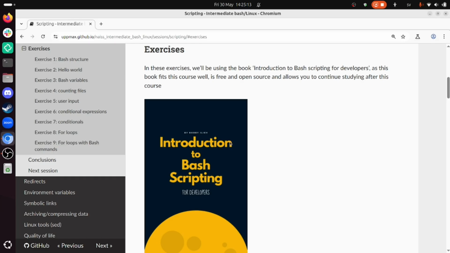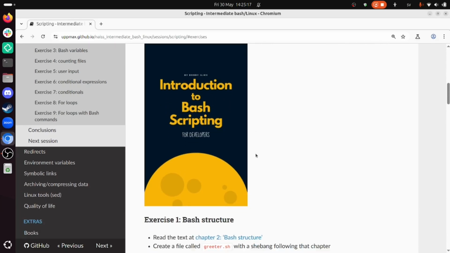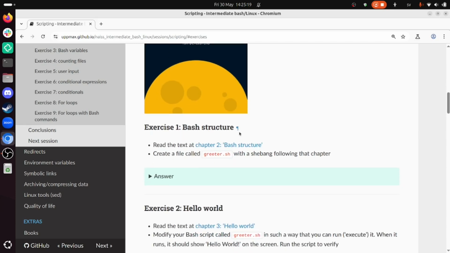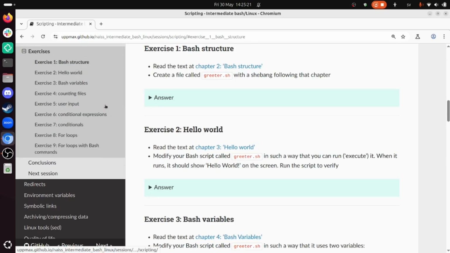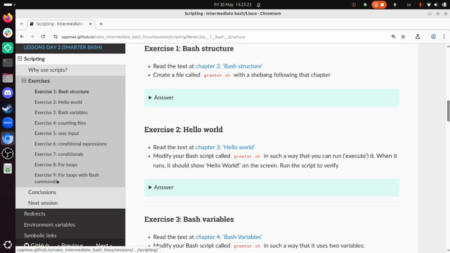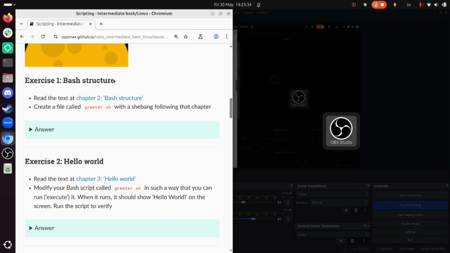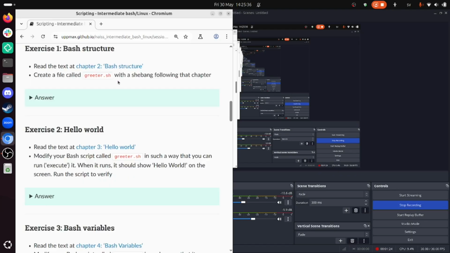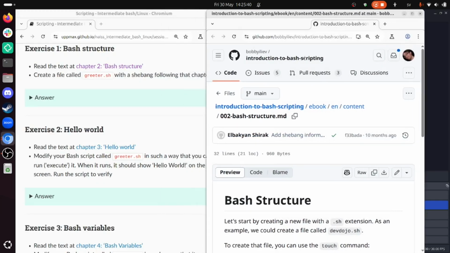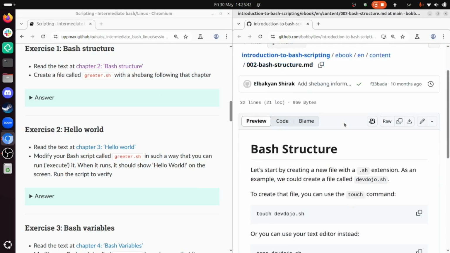Let's start with the exercise. In the exercise we're going to use this book. It's free and open and it fits the course well. So let's take a look. We see already to the left there are 9 exercises and a conclusion, so let's just go through them. I'm going to keep the exercises at the left of my screen, and the book at the right side of my screen. There we go. It looks like this.